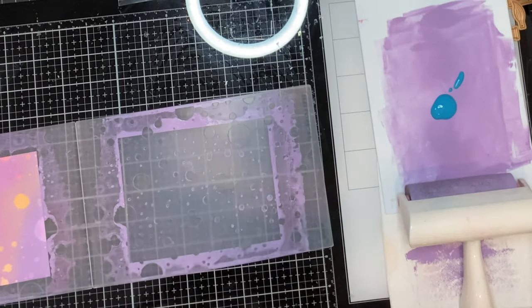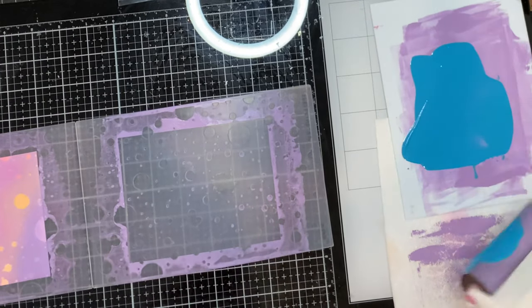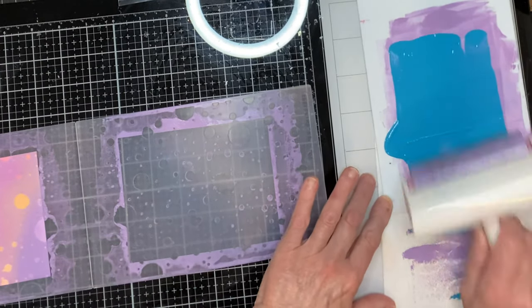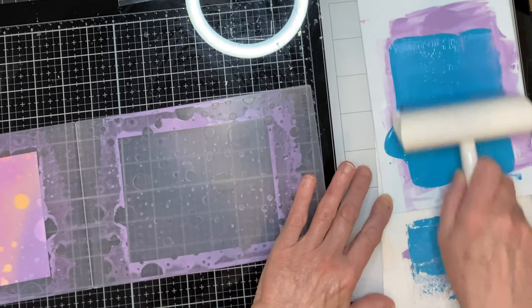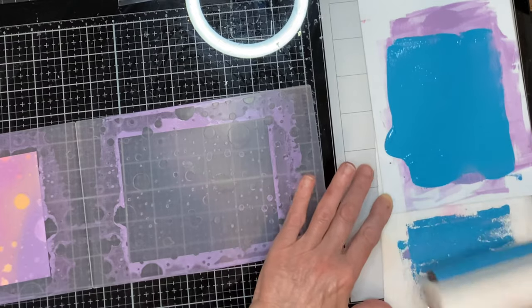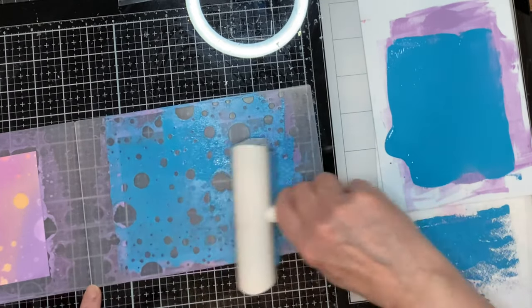Well, it took me a while, but I finally figured out that I needed a darker paint to get the coverage that I wanted, so I switched out to Mermaid Lagoon. I wasn't sure how this was going to come out, adding one color of paint on top of the other, but we'll see how it goes.